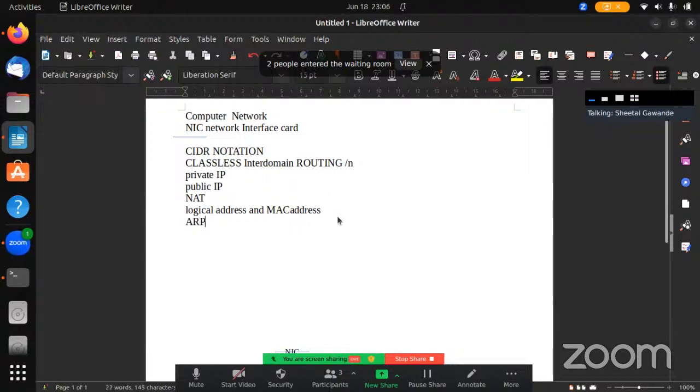Protocol called ARP. It is the Address Resolution Protocol. It will identify the MAC address of the corresponding logical address. It will store the data in the form of tables, the logical address and the corresponding MAC address.